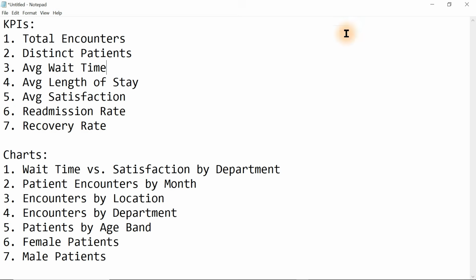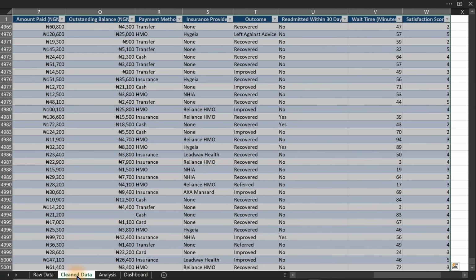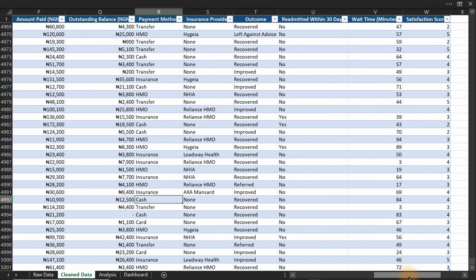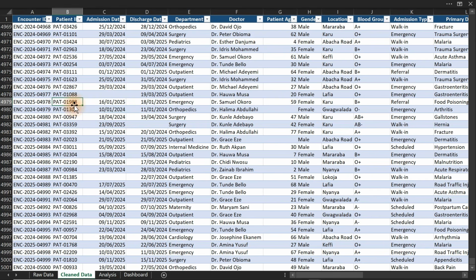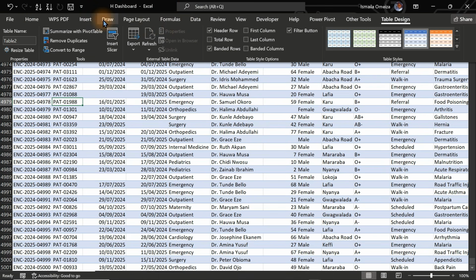How do we get this done? Let's go back to our data. So now we're going to be using the clean data here. Now the very first thing to calculate is this particular encounter. How do we do that? It's easy. So I already have my analysis sheet. Go over to clean data and quickly go to the top ribbon here and go over to insert.